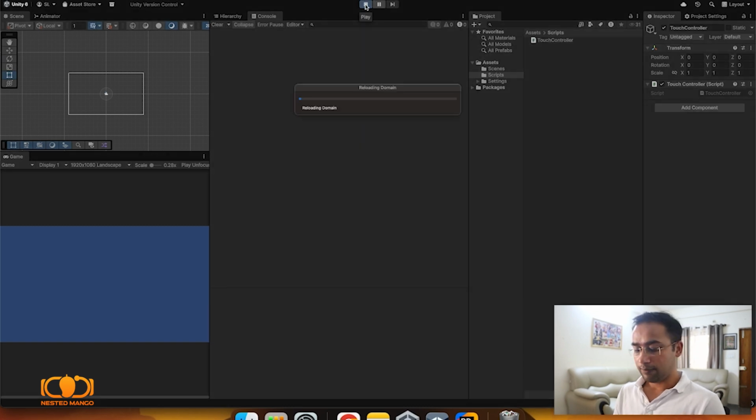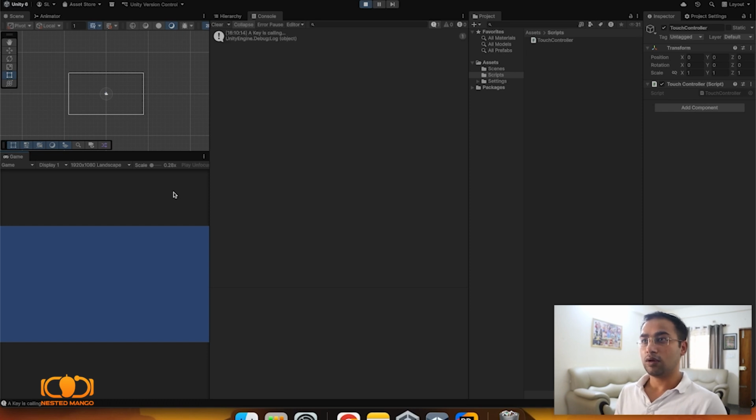So I am pressing A, simply pressing, and A is calling. Now I am pressing W. I already pressed it but I am not releasing, so it didn't print anything. Now I am releasing W, and it prints W is calling. See? And if I press space, it will continuously print space. See how many times it's printing.